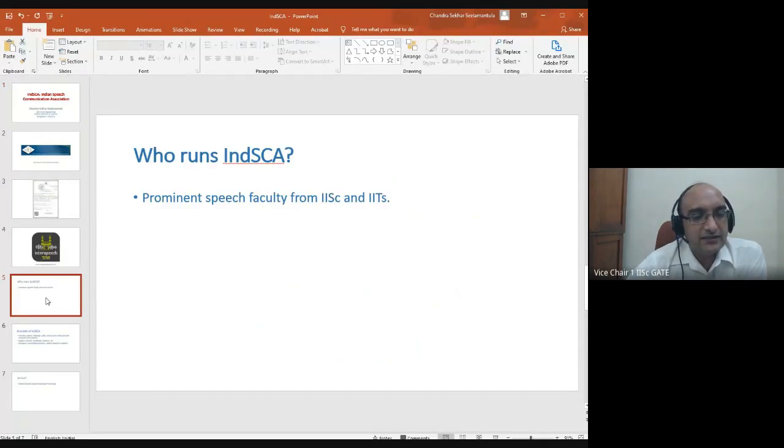INSCA is, as I said, mainly a society, not for profit, and there's no official structure as such. It is run by all the prominent speech faculty from IISc and IITs. You name any speech faculty member in IITs or IISc, and they're automatically part of INSCA. For the purpose of administration and official formalities, we do have a few office bearers, but they're mainly signatories for carrying out administrative tasks. So they're executive members, but otherwise there is no hierarchy as such in the society or the association.